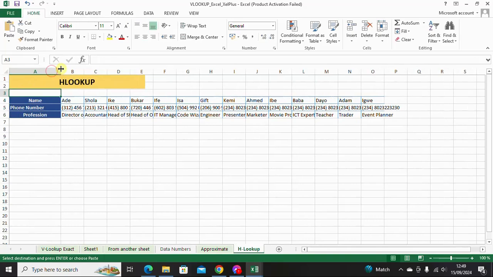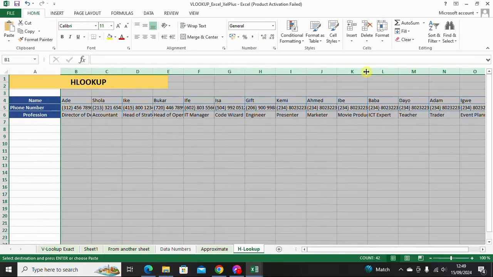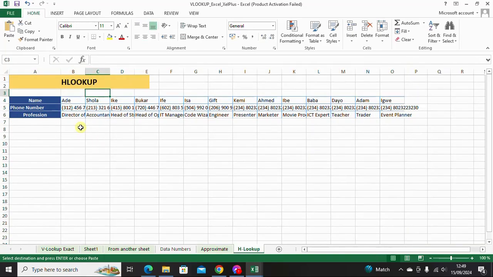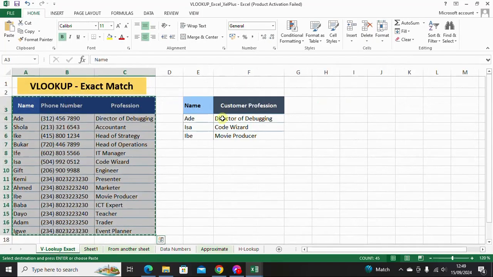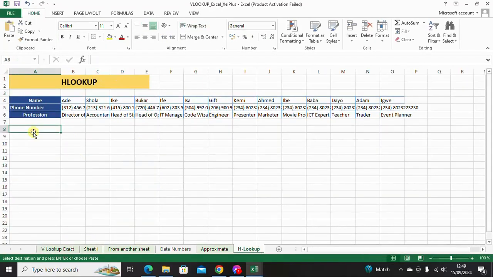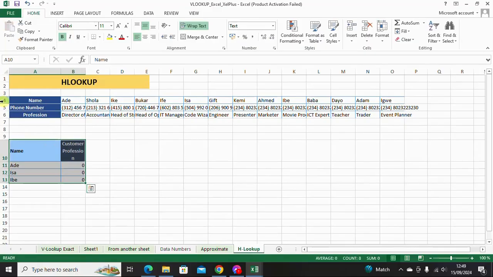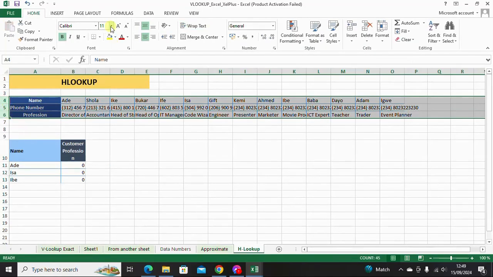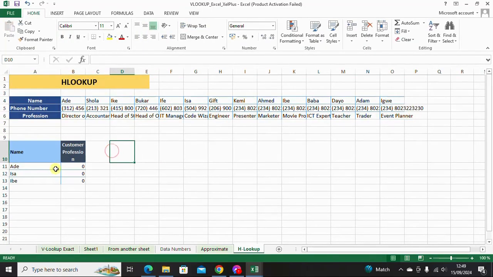If your data is in horizontal format, you need to use HLOOKUP. It works the same way as VLOOKUP. So I'll copy this one also. Let's copy this, copy and paste. Now let's say you want to look up some values from this table.